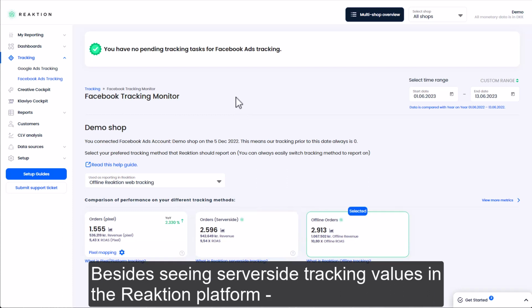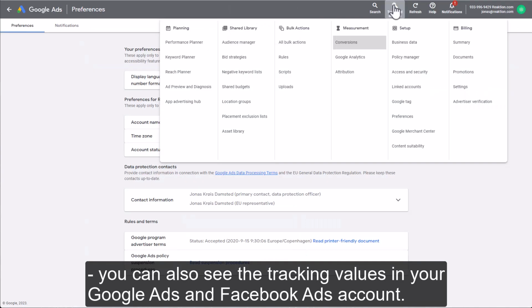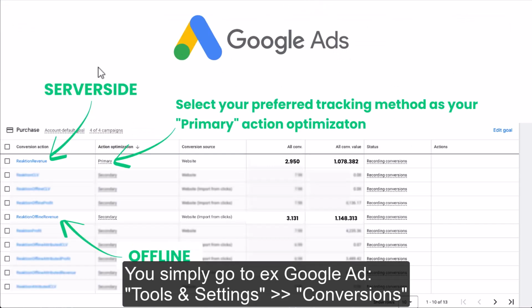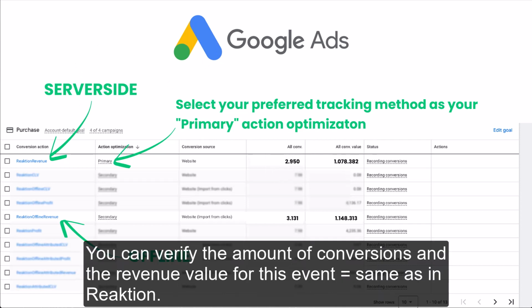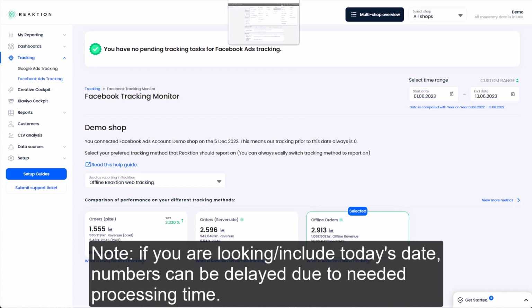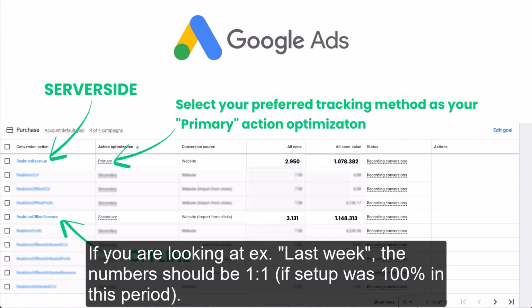So besides seeing our server-side tracking working in Reaction, you can also see it working in Google Ads and Facebook. So you will simply go to Tools and Settings, Measurement, and go to Conversions. Then you will see something like this. You'll see an event name named Reaction Revenue. So Reaction Revenue equals our server-side tracking values. So you'll be able to see the amount of conversions and the amount of conversion value being the same as the numbers here. So if you're looking at today's date, they need some processing time and the numbers might not be one-to-one, but if you're looking at last week or so, it should be equal to what you see in here as well as in here.